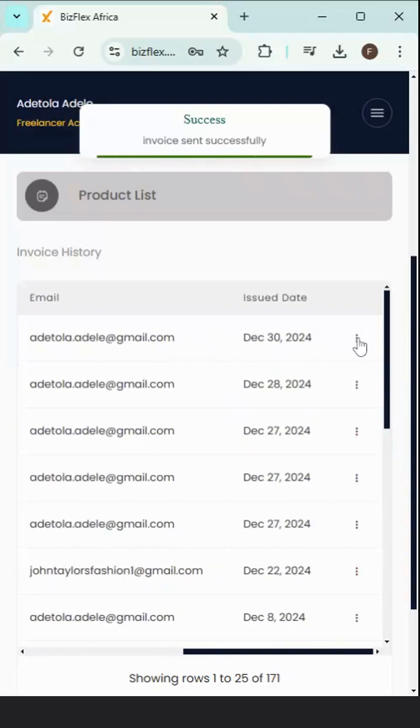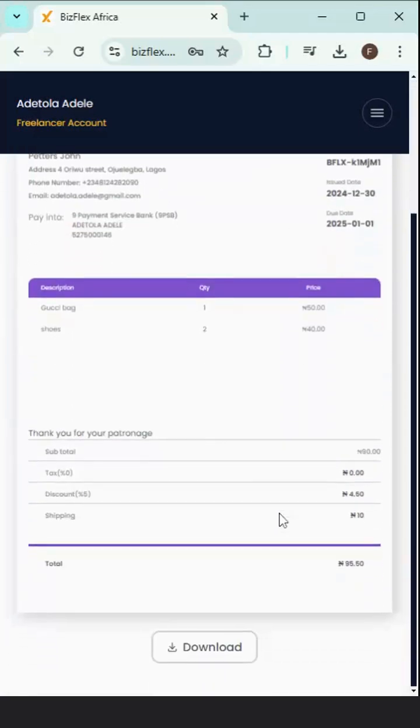I can preview the invoice if I want to, view invoice. So this is the invoice. You can see Gucci bag, shoes. You can see the grand total and all. I can still download it if I want to and then send.